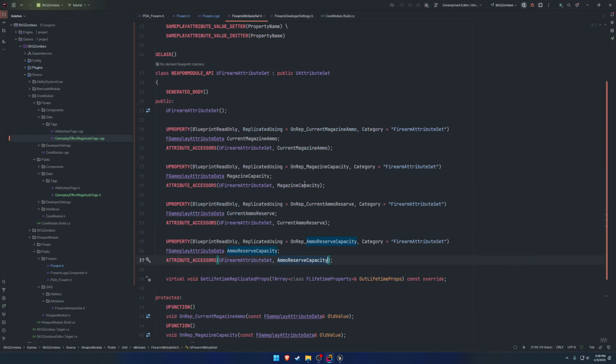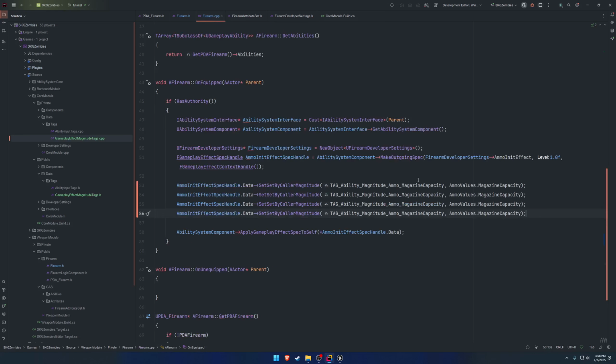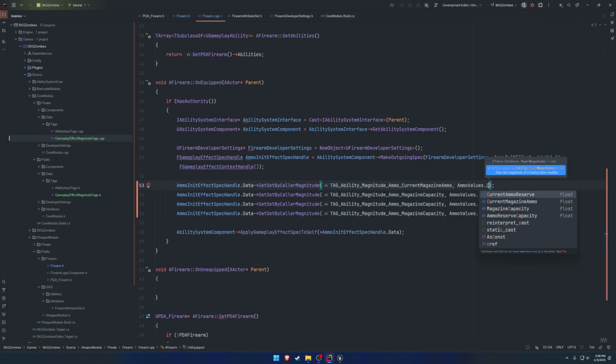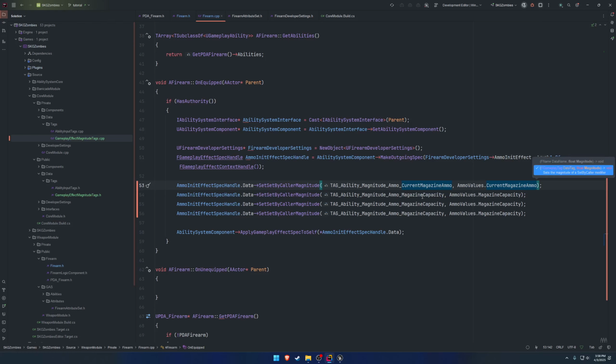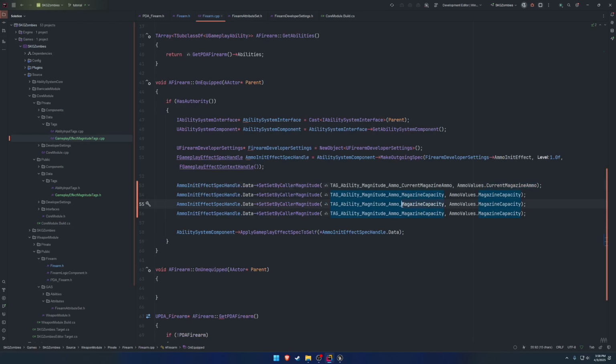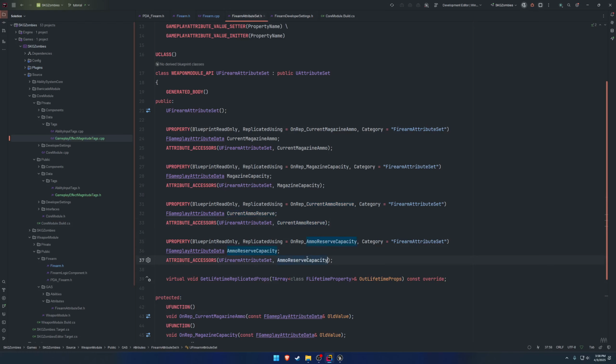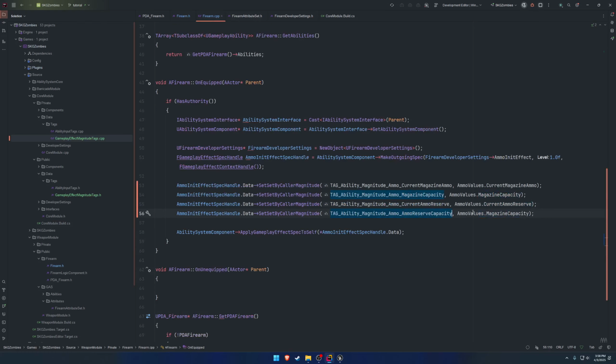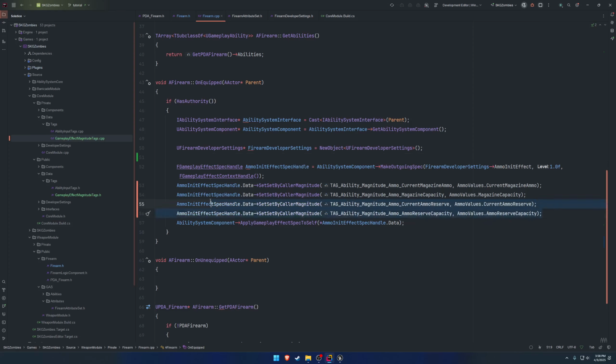So we have magazine capacity, current magazine ammo is what we want at the top. So current magazine ammo, magazine capacity, then we want current ammo reserve, then we want ammo reserve capacity. And that'll take care of that. So once we have that, we are pretty much good to go. So this will go through the gameplay effect and apply the actual values that we want, and then apply them directly to our gameplay attributes.